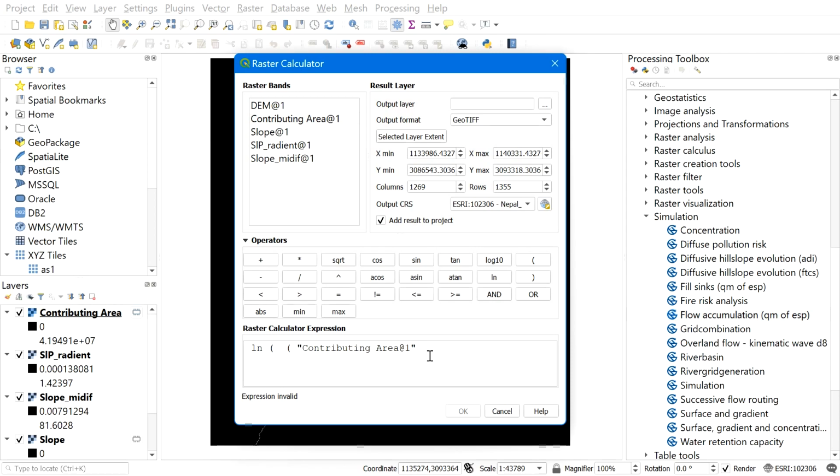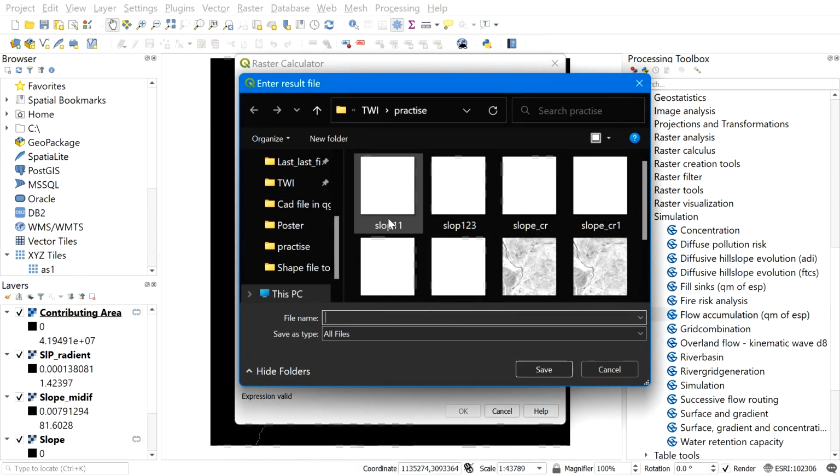You can find out the pixel size of your DEM by right clicking on the DEM, selecting Properties, going to Information and looking at the pixel size. Okay, so now let's divide by the tangent of the slope in radians. After you input the correct formula of TWI, save the file to the output location. Browse to the destination folder, give a name, which in my case is twi.tif, and hit OK.